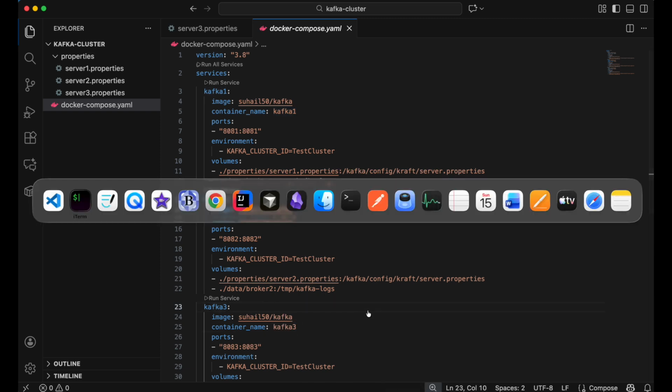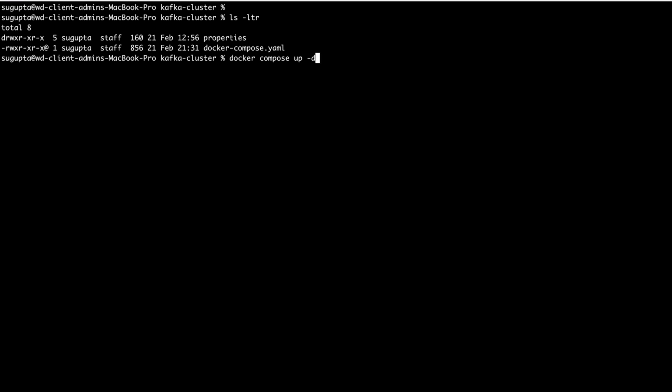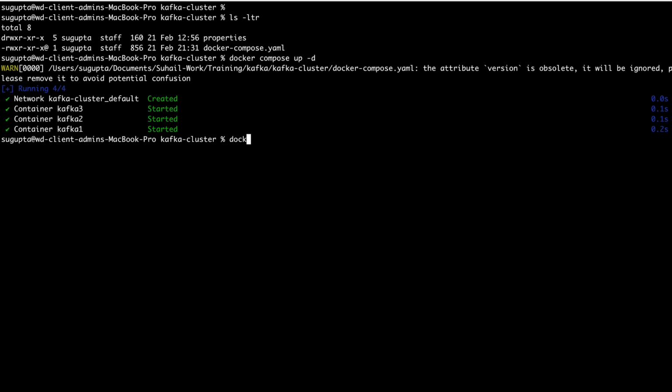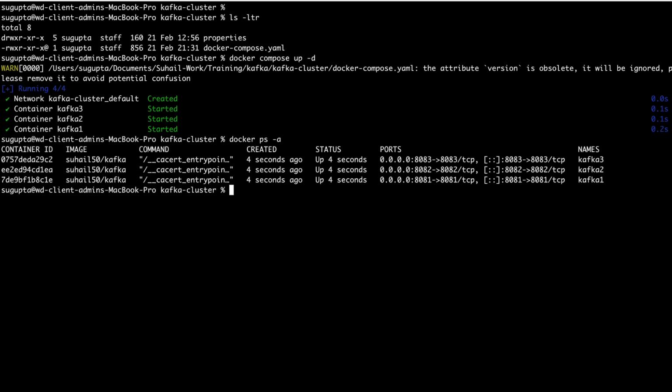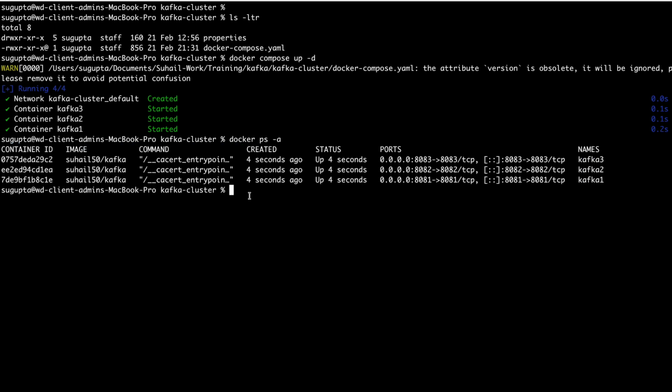So let's run this file quickly. docker compose up -d to start the process in the background. Let's do that, and if you see docker ps -a, all the Kafka containers are up and running. And this is a brand new cluster. So let's go into one of the containers. Let's go into Kafka 1. You can go into any container you like, but for simplicity I'm going into the Kafka 1 container. And if I do bash, I can directly see what all topics are there.